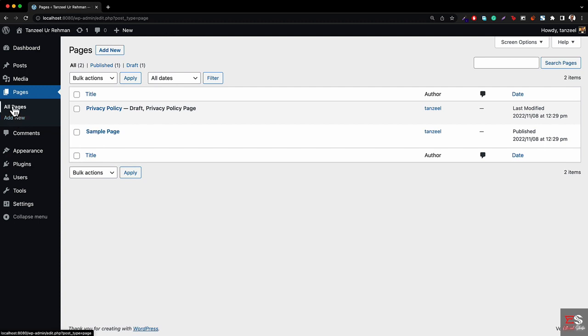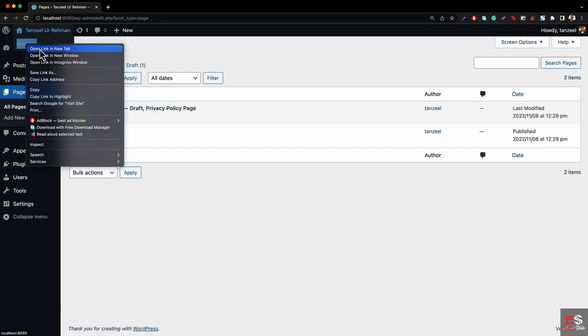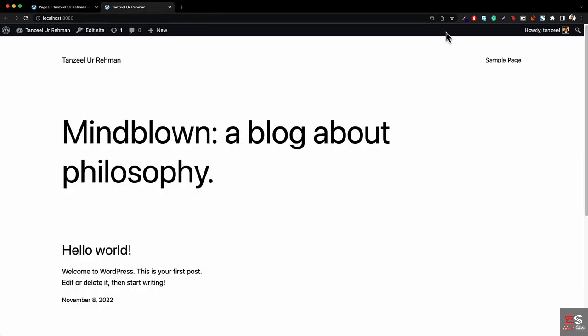After that, we have pages, and if you click on this, it is going to take you to All Pages. In All Pages, you are going to see a list of all of the pages that your website contains. We have one sample page that is published. If we bring our mouse to the title and visit the website in a new tab, you can see that we have this sample page.